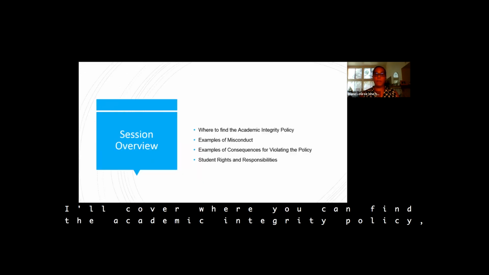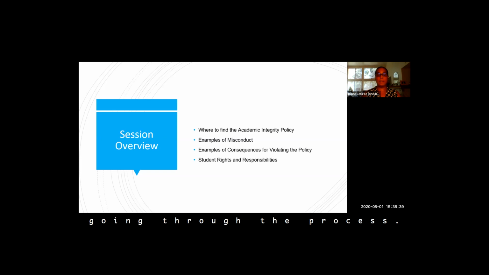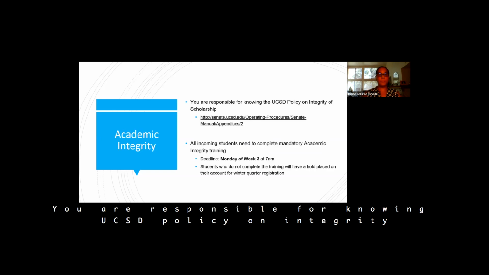I'll cover where you can find the academic integrity policy, examples of misconduct, examples of consequences for violating the policy, and examples of your rights and responsibilities as a student going through the process.